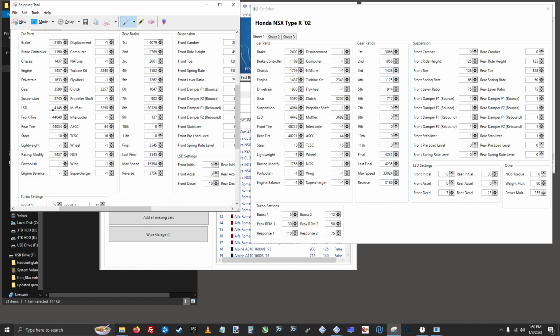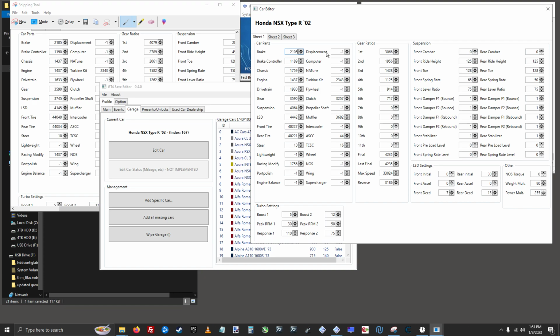We can do a couple things. I think that's really all I wanted to do, was change the gearbox. We can also change the brakes. I don't know that the brakes are better. They probably are, since it's a race car, so I'll change the brakes. The brake controller, I probably need to do that too.